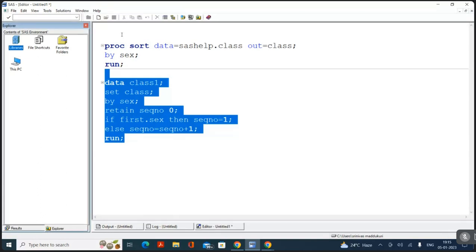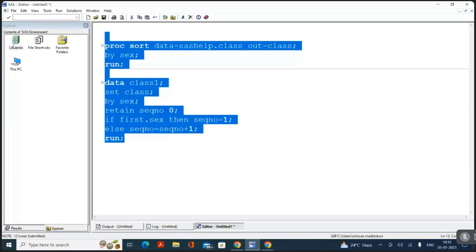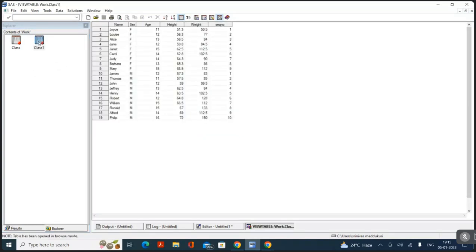You will have a new data set called class1. In class1, we are going to have a new variable called sequence number. Now we have 1, 2, 3, 4, 5, 6, 7, 8, 9. We have 1, 2, 3, 4, 5, 6, 7, 8, 9, 10.